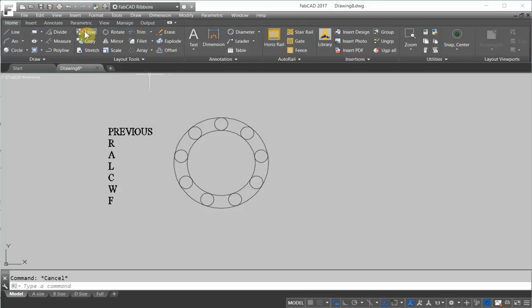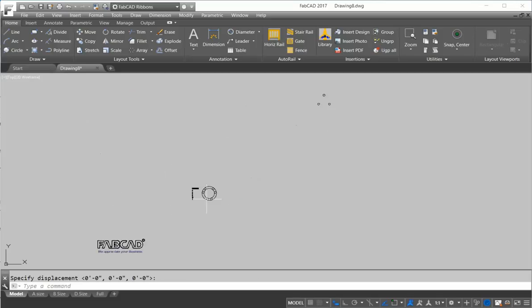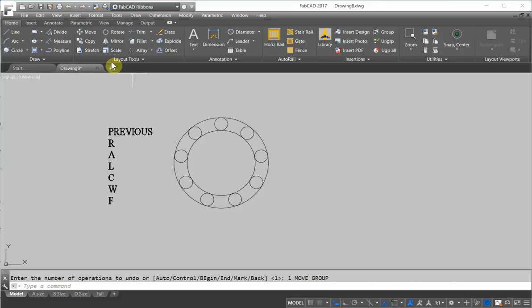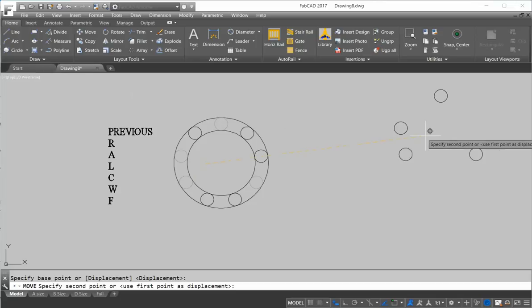So let's say I want to move this one here, this one here, this one here. Oops, where'd it go? And here they are up here. And I say, well, no, that's really not what I wanted to move. So I'm just going to undo this. And I want to move P for previous. And then add this one. Okay? So that's what previous is.